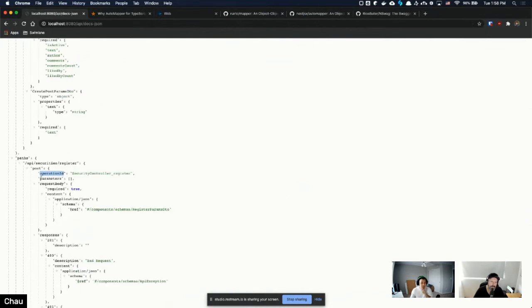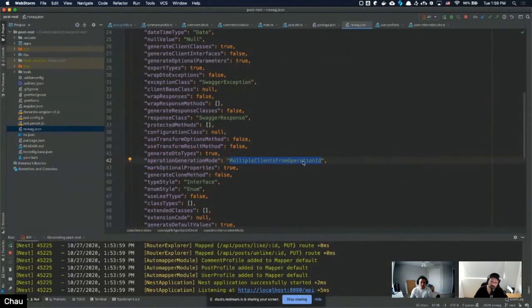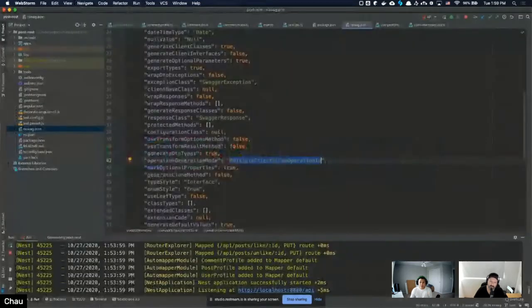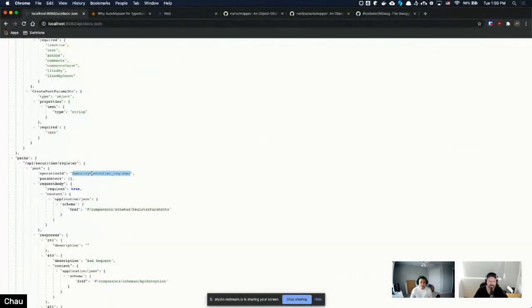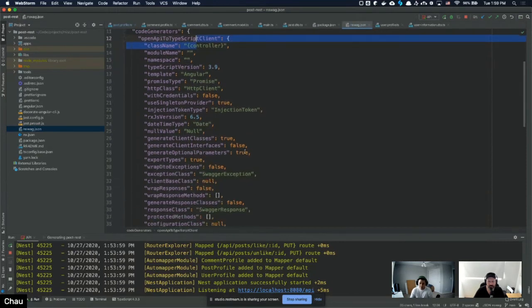Under the paths, I have the operation ID for each endpoint, and that is actually the class name, the controller name, and the method. So NSwag, if you set up MultipleClientsFromOperationId, will look into that operation ID and will grab this part as the controller and this part as the method name. That's why I put the class name as controller right here. So for this one, it actually generates a security controller for me.